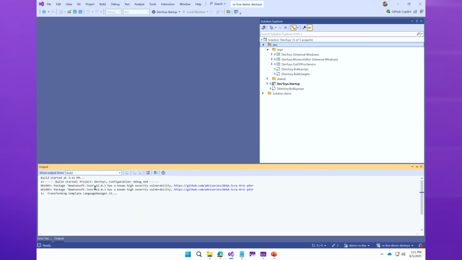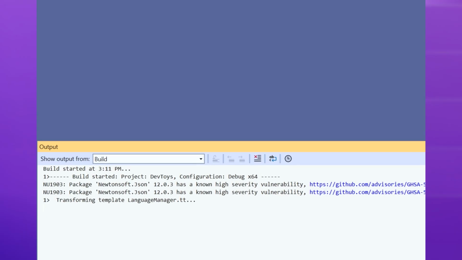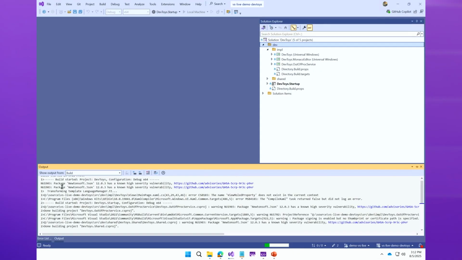As you can see, there are a few, kind of a shame, but there are a few vulnerabilities here. I'm using an older version of Newtonsoft JSON. That's because, again, this is DevToys 1.0, not 2.0. This is not the most recent version, so this branch is behind the times. So we won't fix that today.